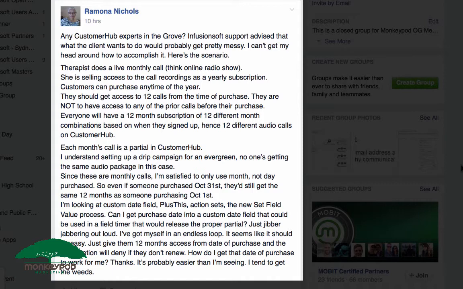So, here's the scenario. Therapist does a live monthly call, maybe like an online radio show, that sort of thing. And then she's selling access to the call recordings as a yearly subscription. So customers can sign up any time of the year and they'll get access to 12 calls from the time of purchase. So if I sign up today, it's October, I'll get access to October's call and then November's and December's and so on and so forth.